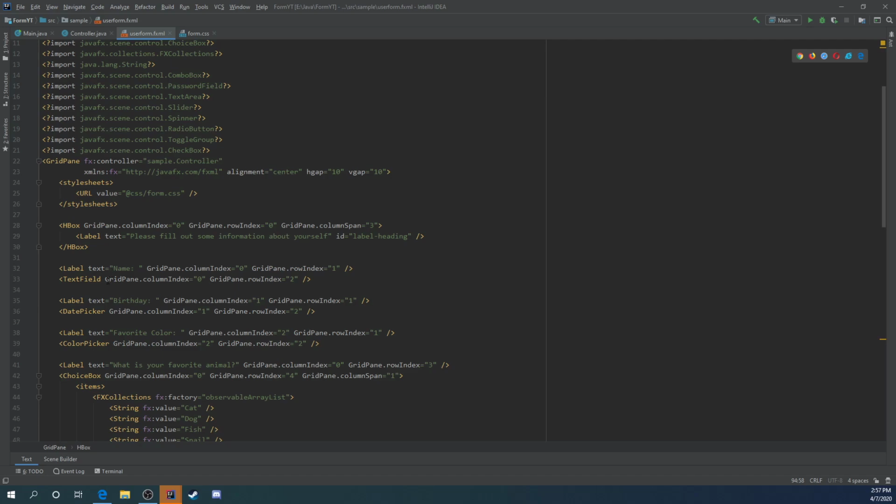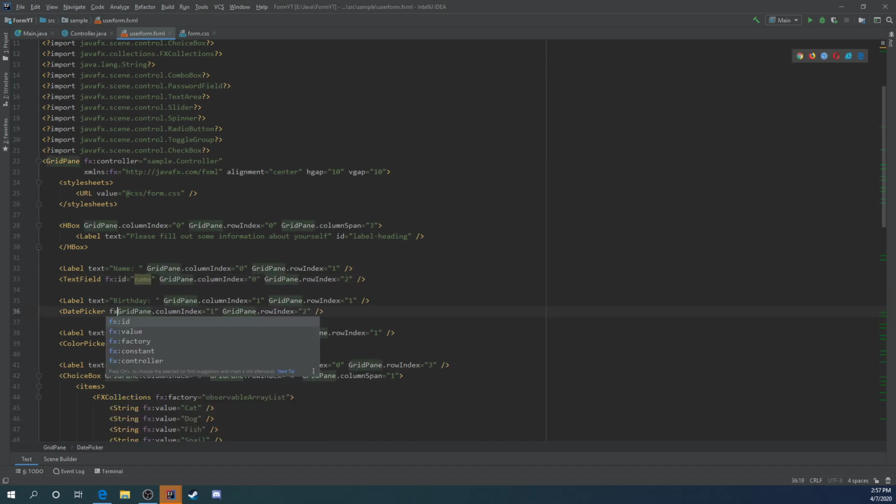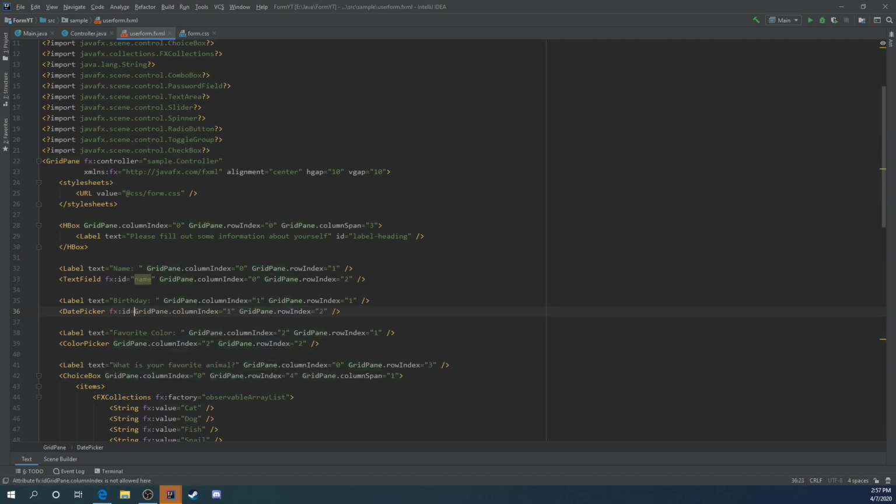So like I said, for each of these text fields and date pickers, we're going to use fx:id equals, and then double quotes there, and we're going to be giving it an FX ID that we're going to be connecting to our controller. So for the name field, it's going to go name. I'm going to try to do this kind of quickly because it is a bit tedious.